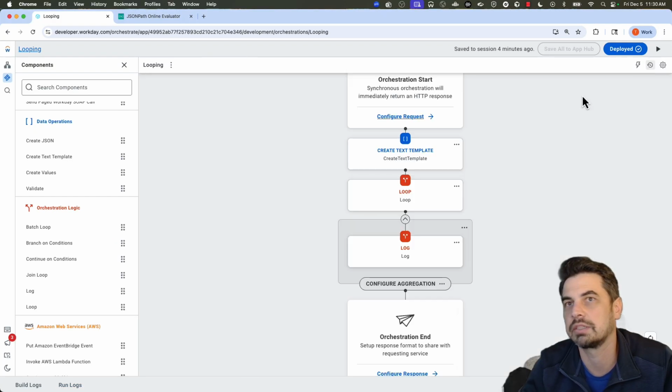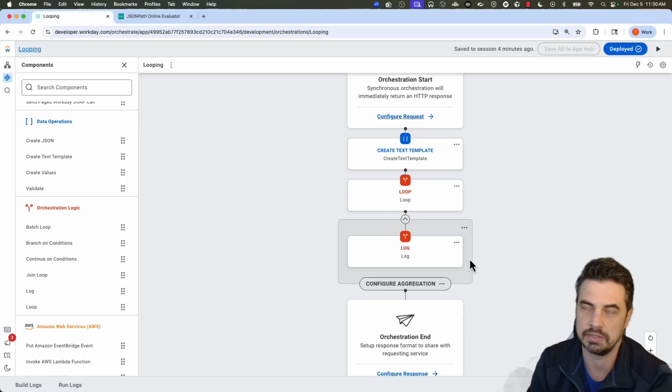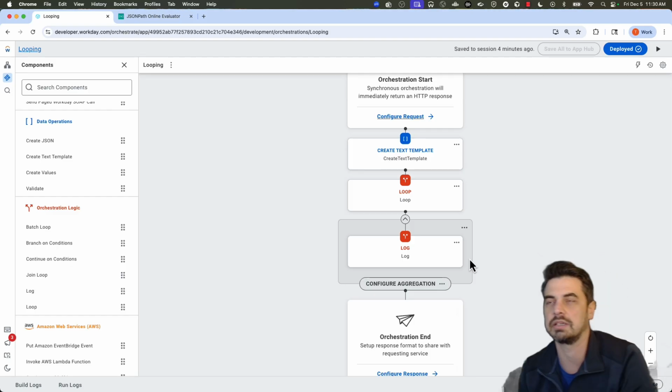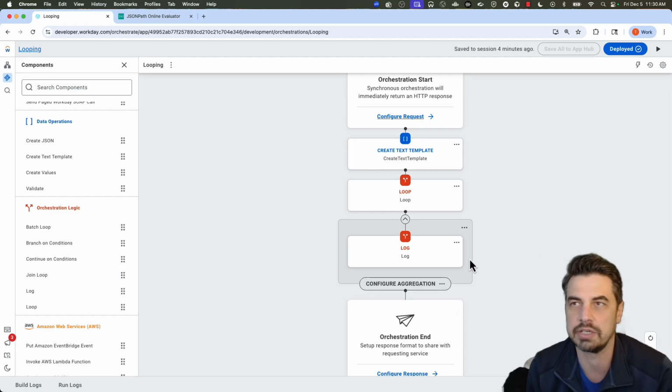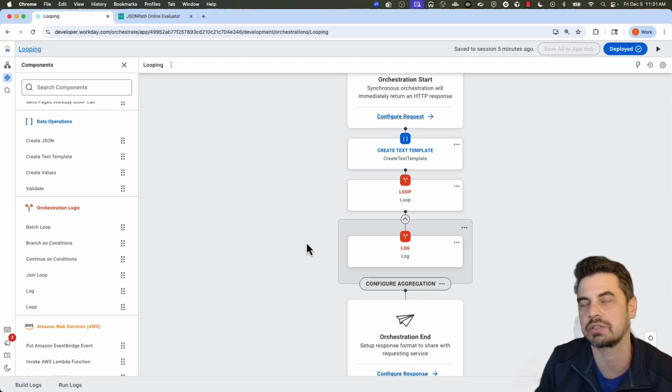So again, very powerful tool, very useful. Looping is one of the most common things done with any kind of integration. So that's kind of the long and short of just the standard loop. Very handy tool to do within your orchestrations.